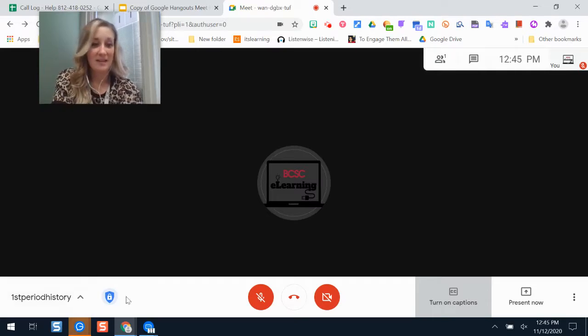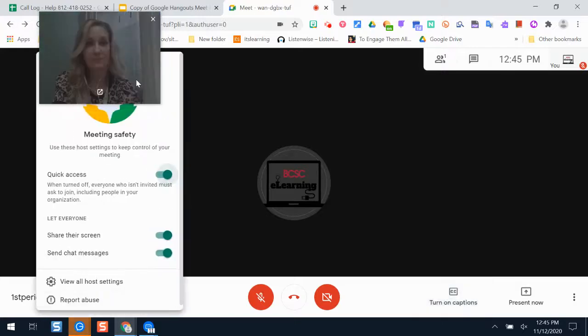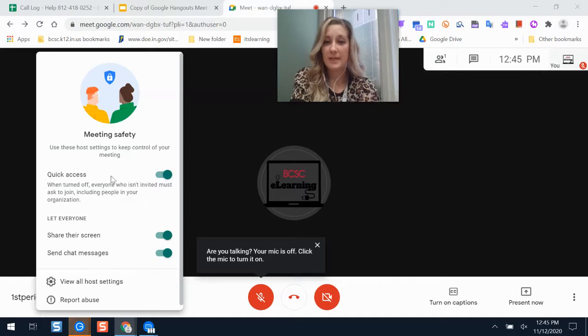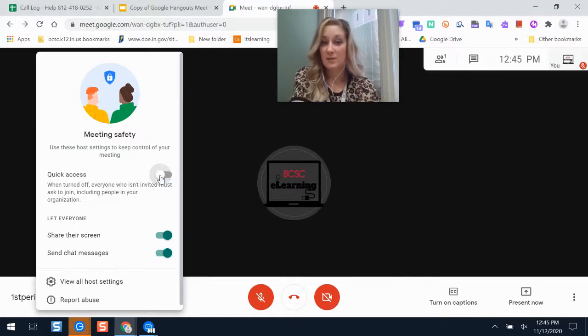All right. The options to change some of the settings are over here in the host controls, and only the person who created the Meet has this. So your students don't have this button. And what this button does gives you some ability here to change some of the settings for yourself. So if you turn off quick access, this makes it so that whenever someone tries to join your Meet, if you turn that on, it's on by default, then you get a little prompt across your screen to let them enter the room. You can turn that off or on depending on what you want to do.